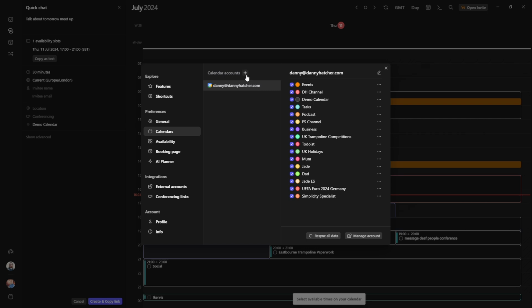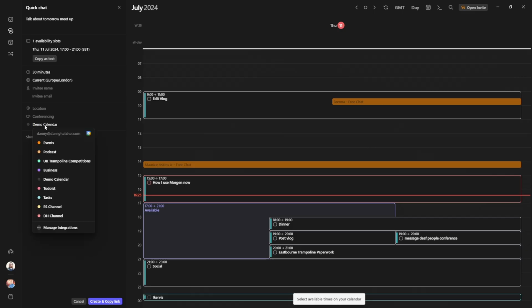I can add more, so that could be Outlook or a CalDAV or anything else. And then I have all of the Google calendars in said account, so events, DH calendar, etc. But as you'll notice, this is a subscription calendar on Google Calendar, but Morgen brings it in. This is someone else's calendar. These are also calendars from my family that I've brought in that I want to see. So when I select this option, I can add the new event that's created when a person books a meeting to any of those calendars, or at least the calendars that I can edit.